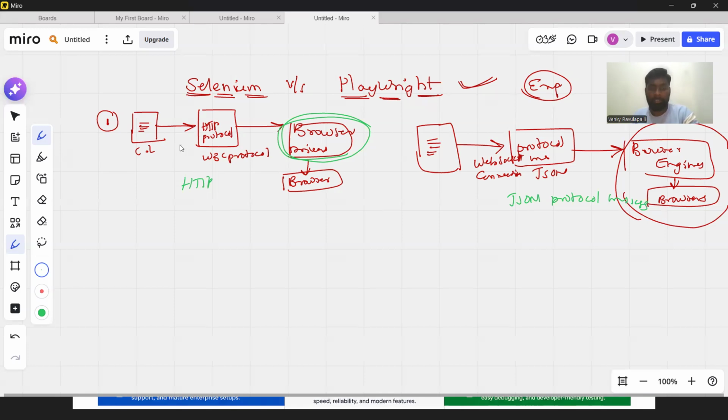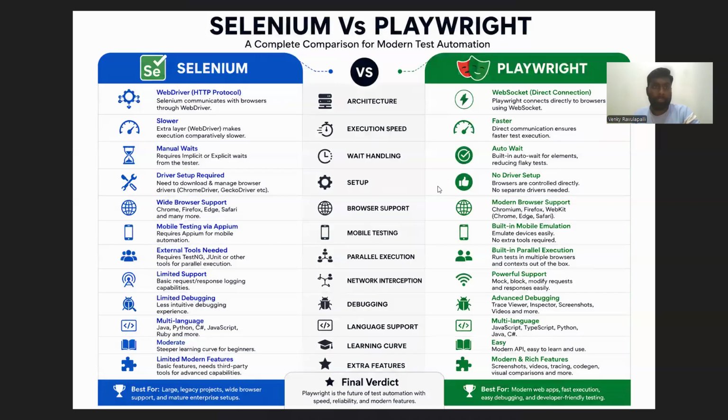And now, coming back to the point. So here WebDriver, HTTP protocol and WebSocket direct communication will happen in the architecture. This is the difference that we are going to have in Selenium versus Playwright. Next, slower and faster. So why is it slower? The extra layer called WebDriver makes execution comparatively slower, and direct communication ensures faster test execution.